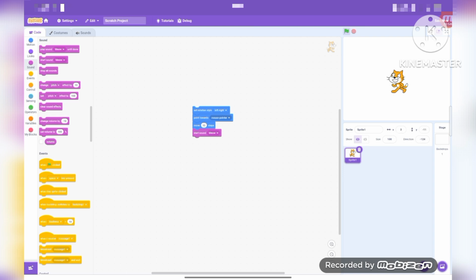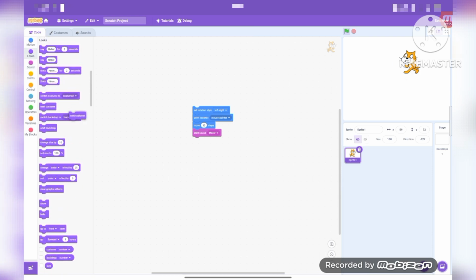The script glows as it runs. The cat moves and meows. If the cat goes too far, you can drag it back again. But the cat doesn't look like it is walking yet. For that, its feet need to move.